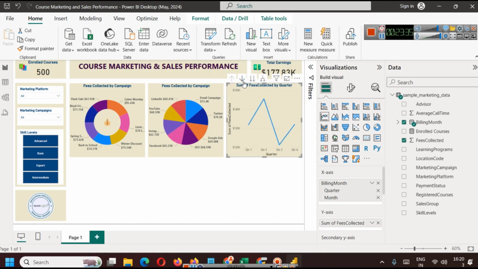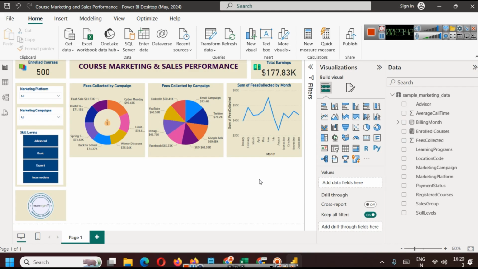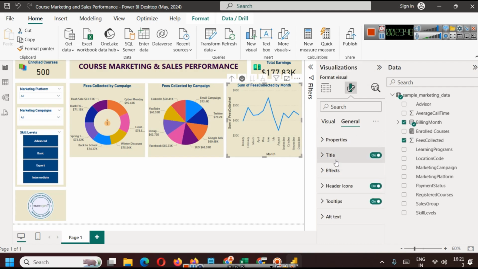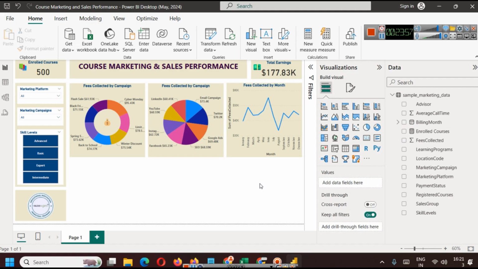Whatever you feel comfortable, you can leave it as default, and then you can change it. So this is sum of fees collected by month. Instead of writing sum of fees collected every time, you can simply write total fees collected or fees collected by month. This is our monthly performance.